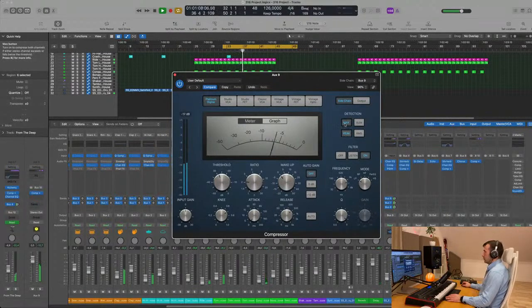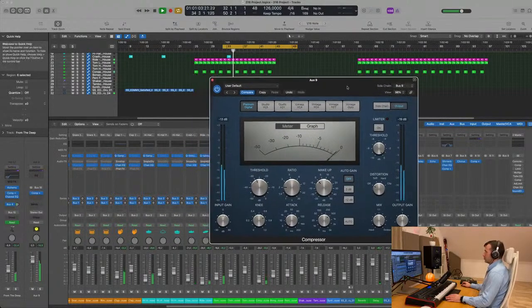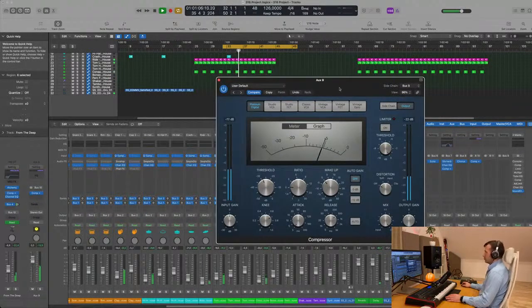I'm just going to take the peak. The peaks are good. Let's try to squash it just for fun. So now you cannot even hear the synth anymore if you really would like to push it in the front. It's the synth still.